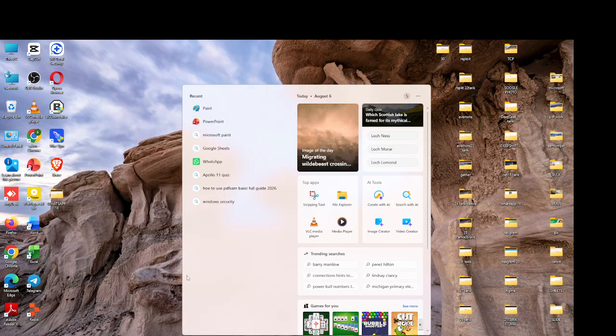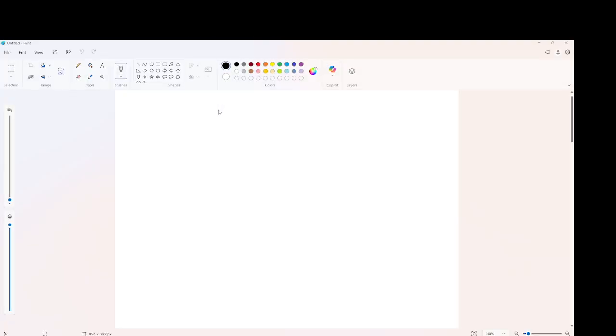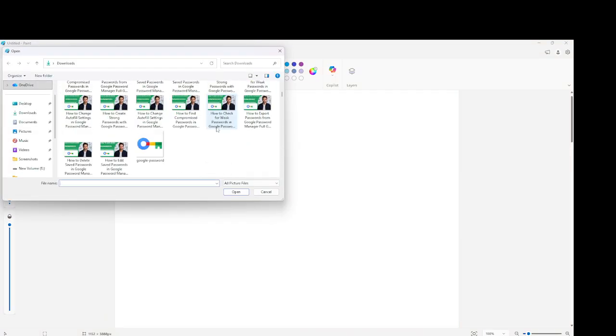In today's video, I'll show you how to change image size in Microsoft Paint in 2026. First, open Microsoft Paint on your Windows computer. Click File, then click Open, and choose the image you want to resize. Once the image is open, go to the Image section in the top toolbar and click Resize.